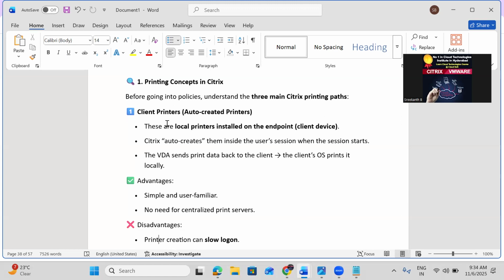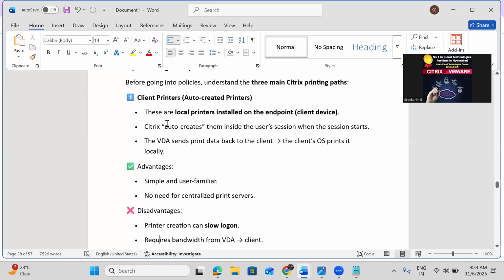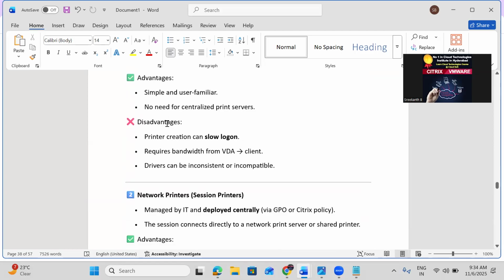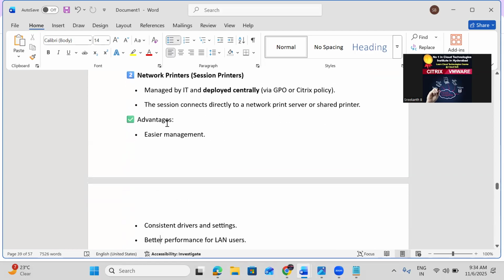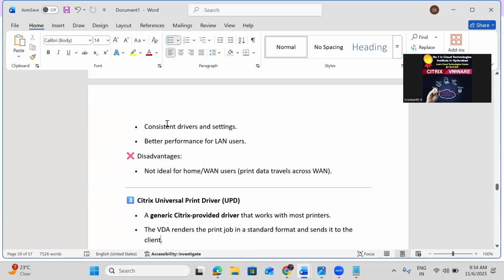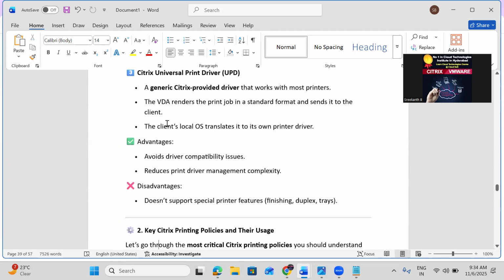That will reduce a lot of the desktop support engineers' work to configure those network printers on the client devices, because the server itself is sending to those session printers which have been applied to the users. So session printers' advantage is easier management, but the disadvantage is that bandwidth is a constraint.